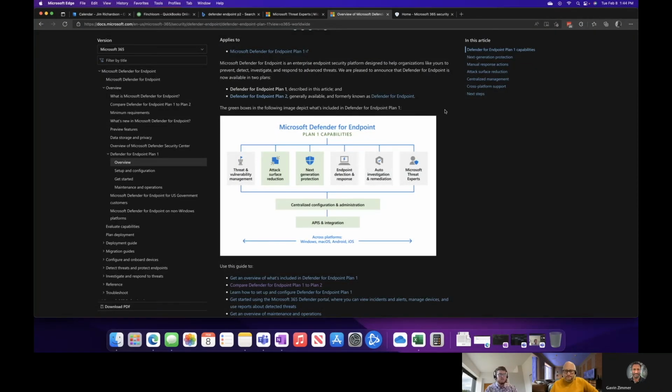How do these differ from Defender for Business? Okay, that's a great question. Microsoft Defender for Endpoint, Plan 1 and Plan 2, are considered enterprise plans. These are meant for larger organizations in the realm of 100 to 5,000 employees and beyond. Microsoft realizes that there's some smaller companies out there. So they've created Microsoft Defender for Business, which incorporates a lot of the same features that are in Plan 2.